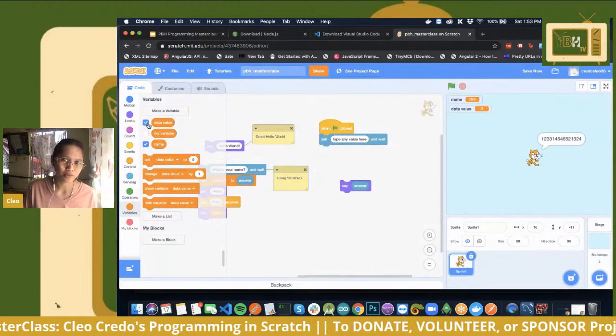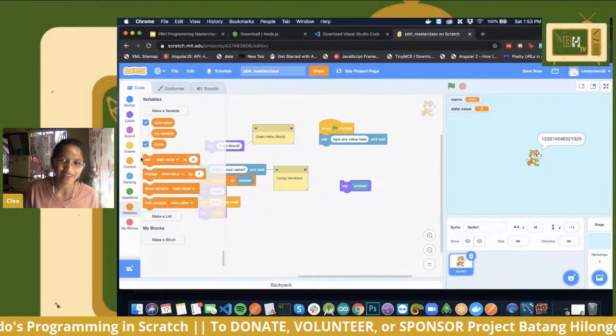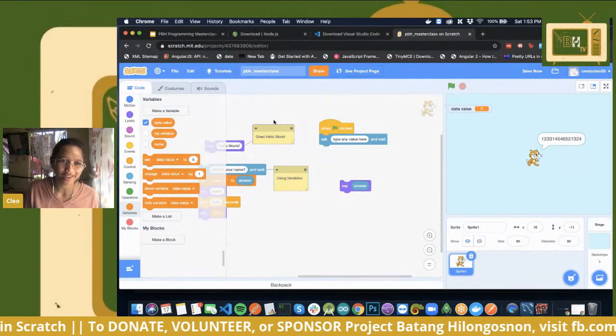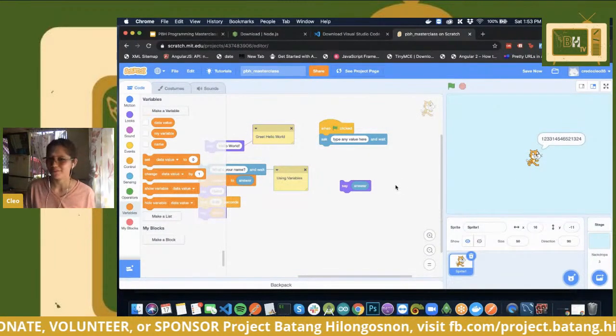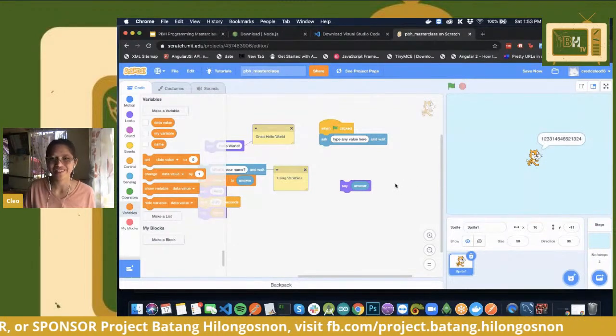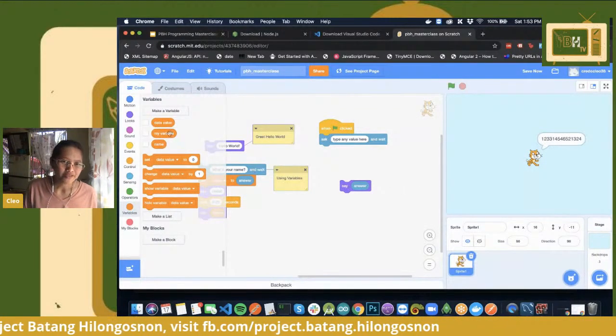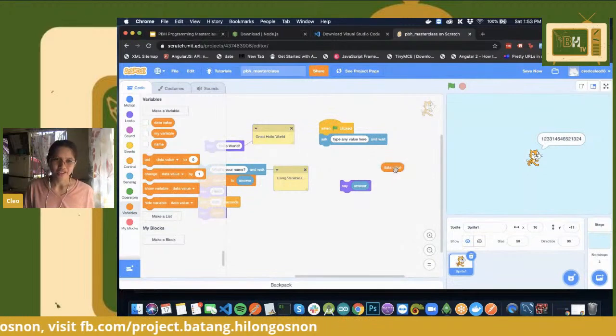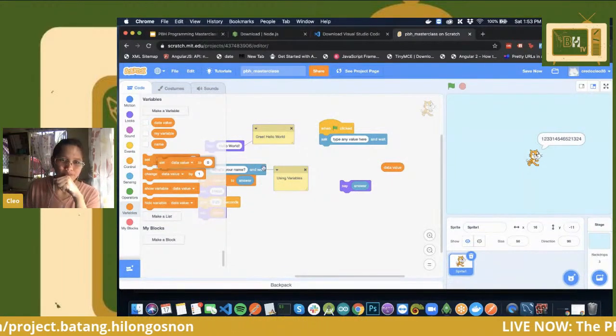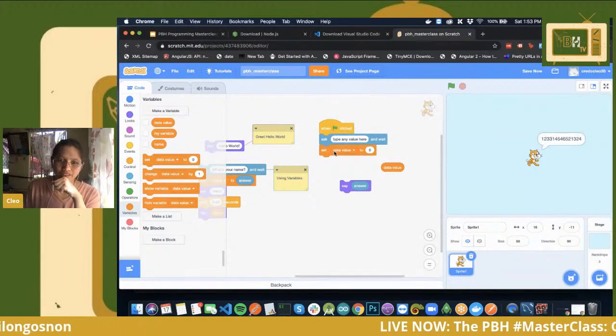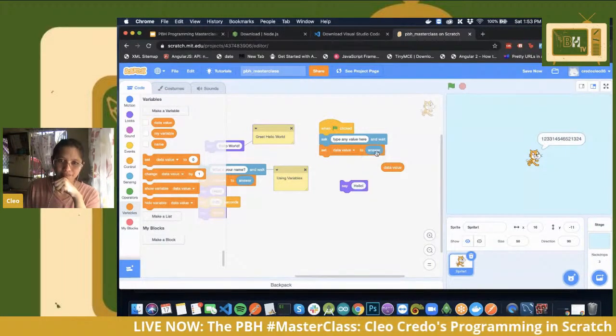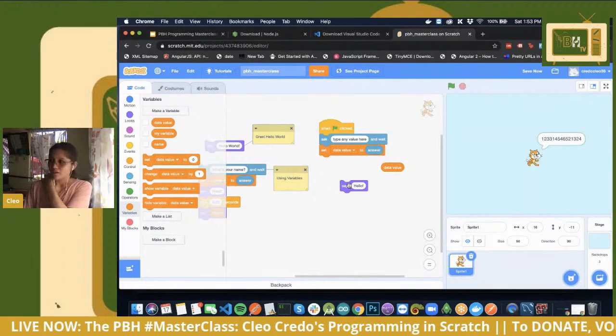So I have, let me uncheck the name so that it won't be displayed here. Also the data value, because we don't need those to be displayed. So here I have data value. I will be fetching that. So here I will be setting the data value to the answer. Okay.